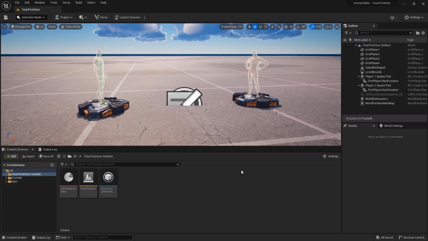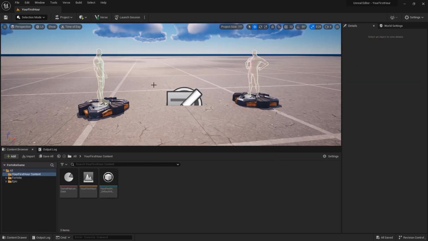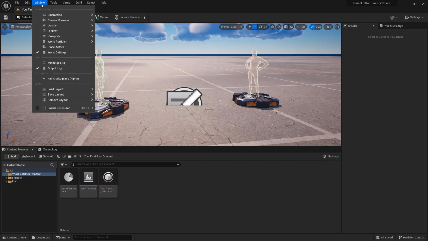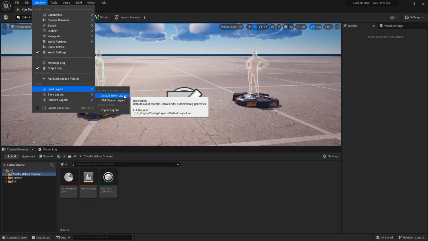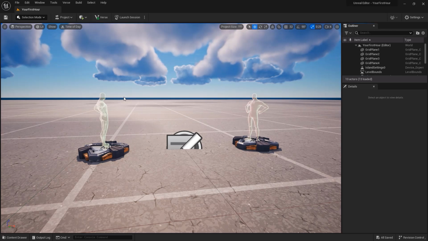Now you might be wondering to yourself, hey, mine doesn't look exactly like that. Why? Well, this is a good first lesson. As you're working with the editor, you have the ability to move windows, drag windows, close windows. And if you ever get stuck or lost, we can go up to Window, Load Layout, and then you have the option for the default editor layout. Once I chose that, we'll now be reset to the default editor layout, and we can continue from here.